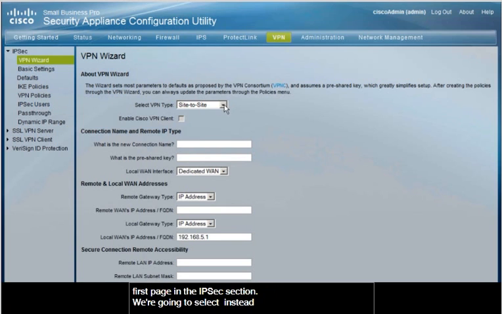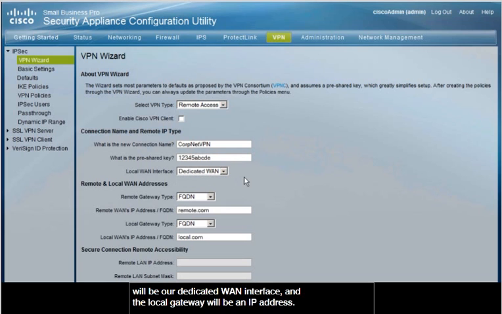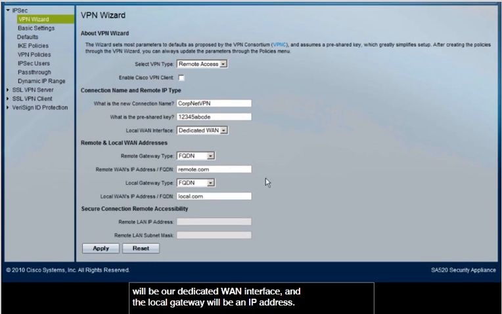We're going to select, instead of a site-to-site VPN, remote access so we can connect with remote access clients. We're going to give it a connection name. We'll call it CorpNet VPN. We'll give it a pre-shared key of 1, 2, 3, 4, 5, A, B, C, D, E. Our interface for coming into this VPN will be our dedicated WAN interface, and the local gateway will be an IP address. In this case, it's 192.168.5.1.